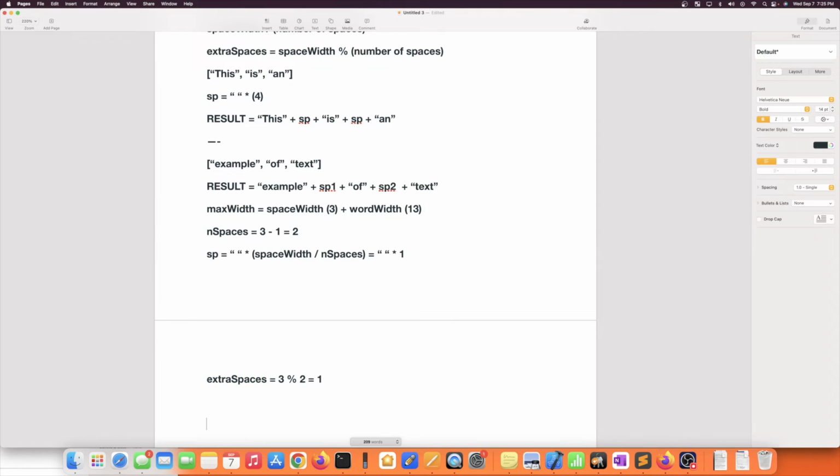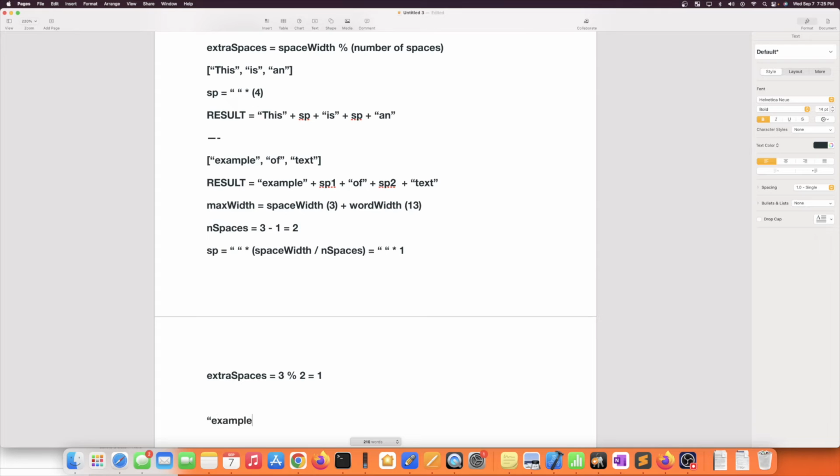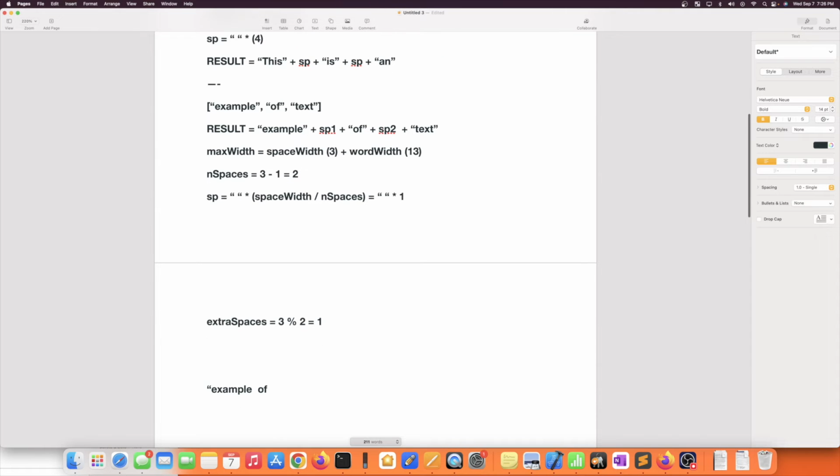So we start with example. We start with the baseline number of spaces. We check if there is any extra space. There is. We consume that extra space, so it becomes 0. Then we add the baseline spaces, 1. We check extra spaces is 0. We don't need to add any extra spaces. And the result is example of text.